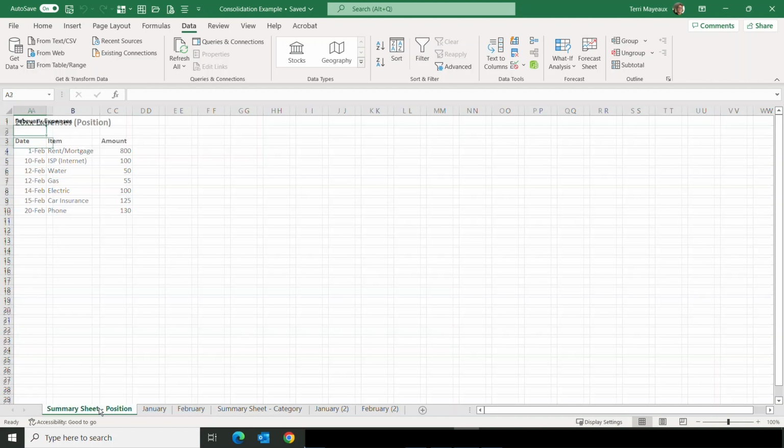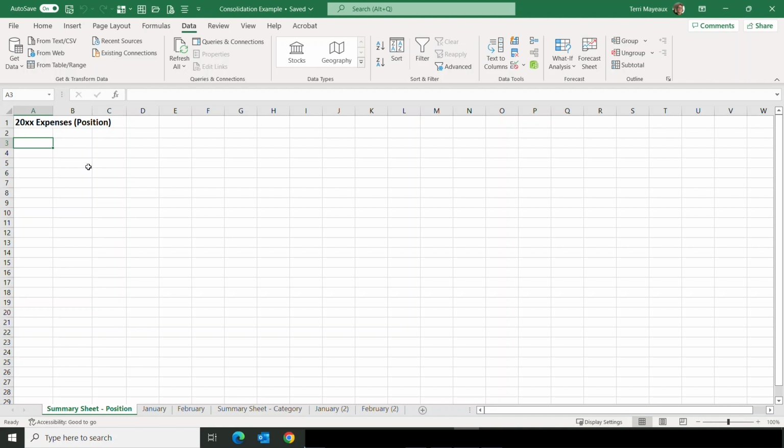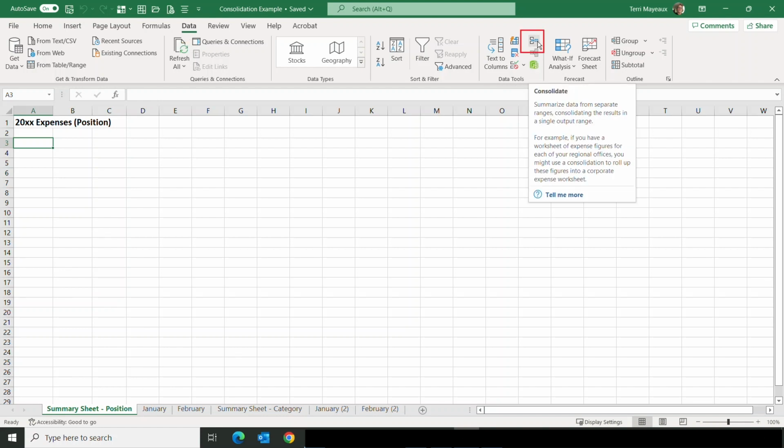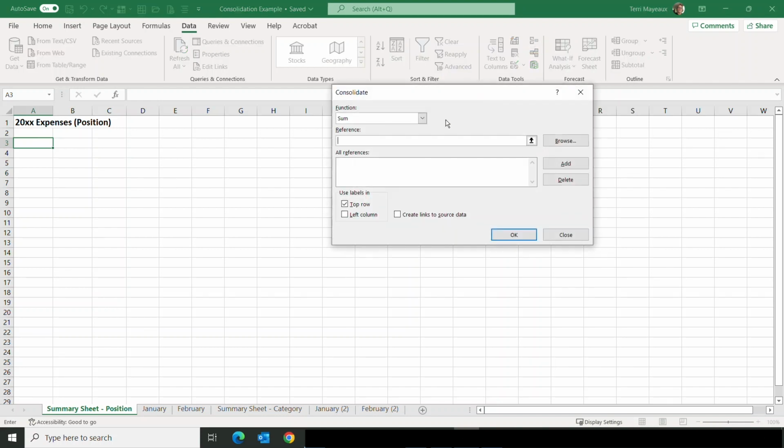So to do that, I'm going to go to the summary sheet, and then I need to click where I want that summary to begin. And I'm going to go to the Data tab, and over to the right, Data Tools, and then in the upper right of that group, we have Consolidate, and I'm going to click on Consolidate.